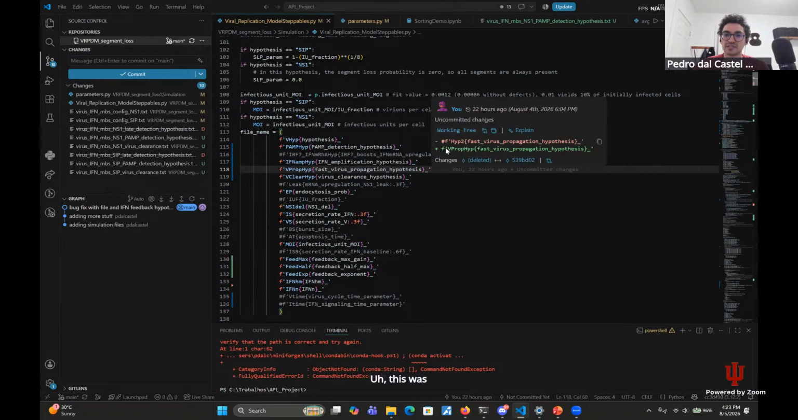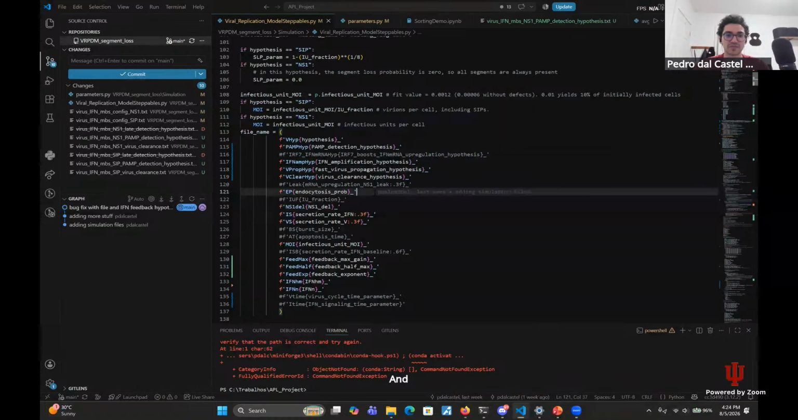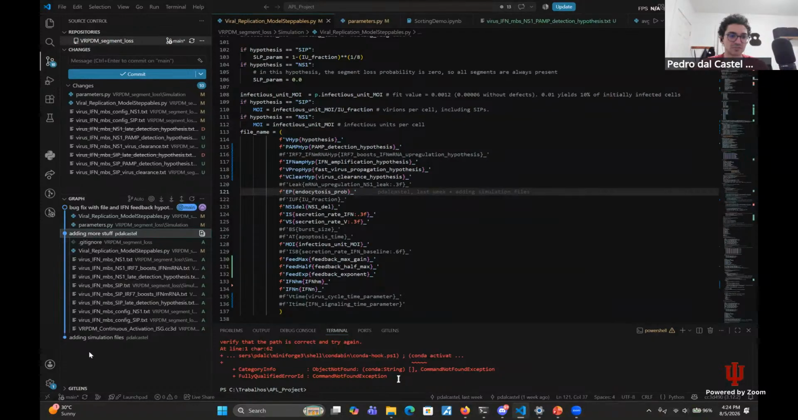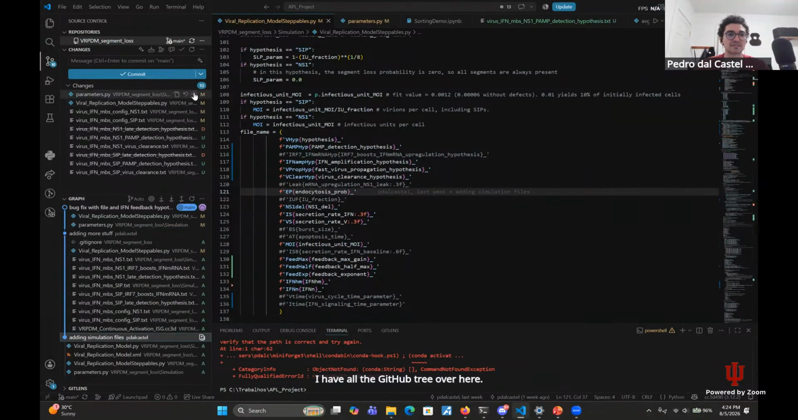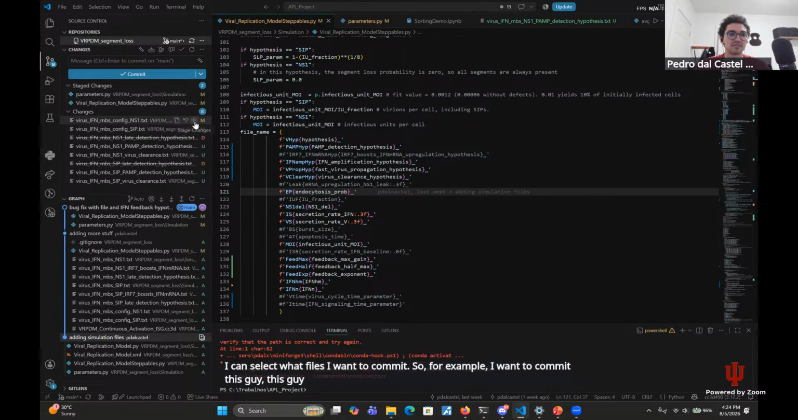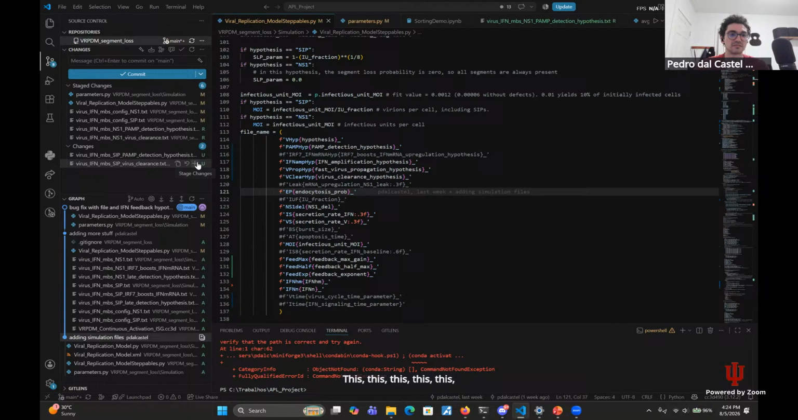This was the previous line. This is the new line. So it's tracking all my changes because it's integrated with GitHub. And I can revert back to a different version. I have all the GitHub tree over here. I can select what files I want to commit. So for example, I want to commit this guy, this guy, this, and this.